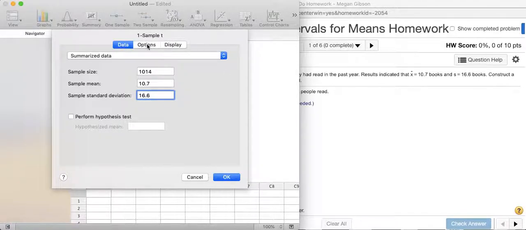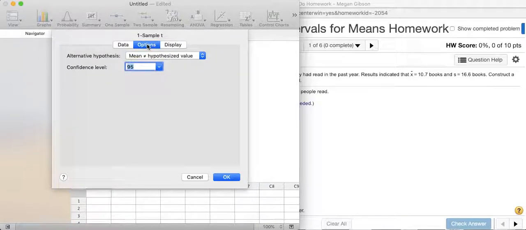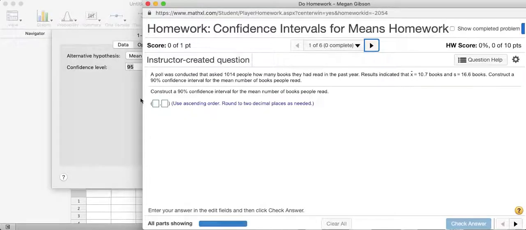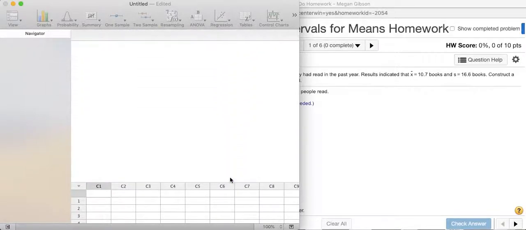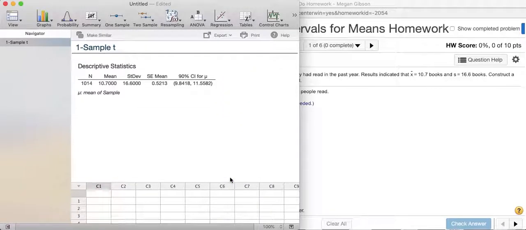And then I need to go to options. Leave this alternative hypothesis as it is, but I'm going to change my confidence level if I need to. So in this problem, they are asking me for a 90% confidence interval. So I'm going to change this from 95 to 90. Notice the options are 90, 95, and 99. Then I click on OK, and it brings up this answer box.